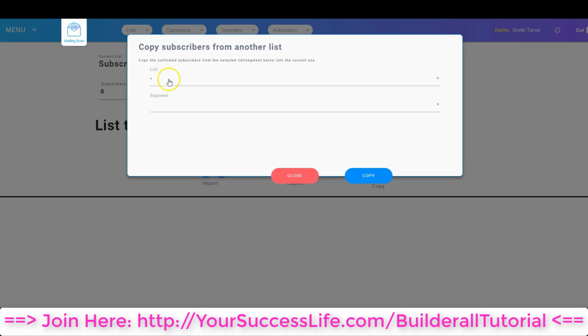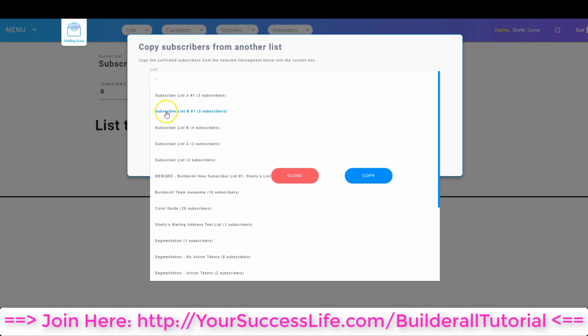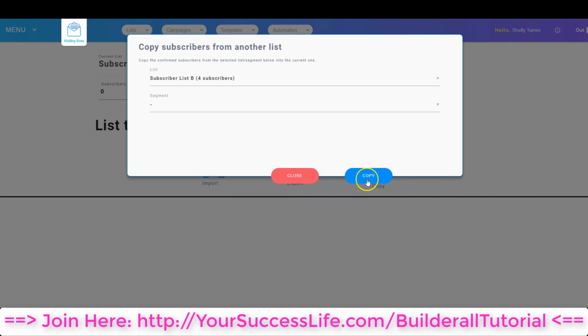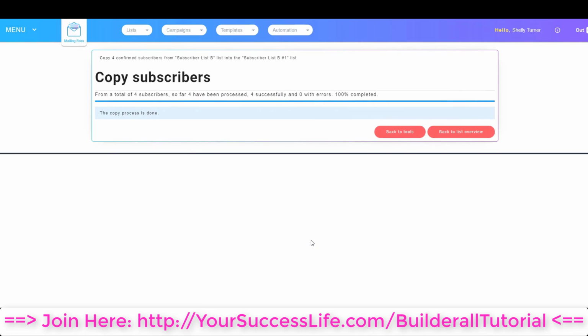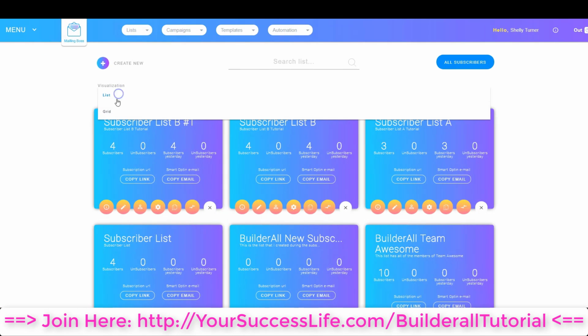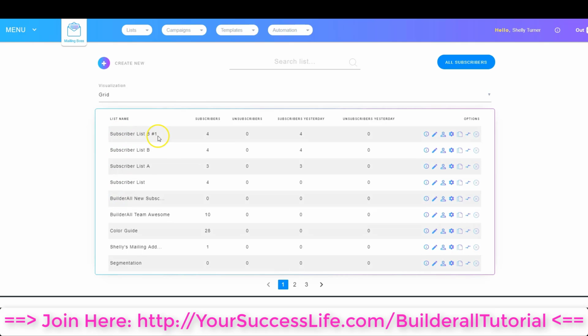So remember, we had no subscribers, so I'm going to choose subscriber list B, which has 4 subscribers, and I'm going to go ahead and choose copy. And what it's going to do is it's going to pull all the people from subscriber list B and dump them into subscriber list B number 1. So let's go back and take a look. So I'll click lists, and then I'll go to grid view, and there's our subscriber list B number 1. And remember, we had 0 in there, and now we have 4. So we actually copied those subscribers from list B over to list B number 1 using the copy functionality in this icon.